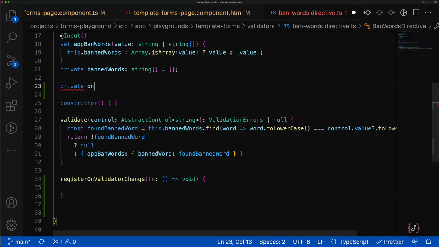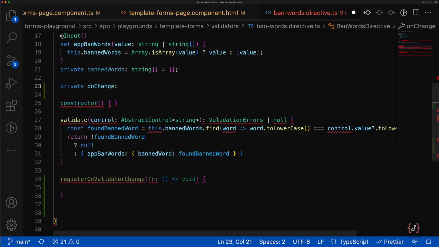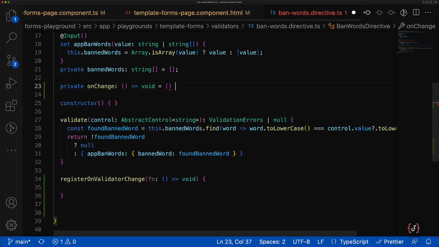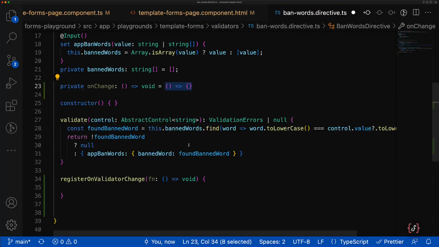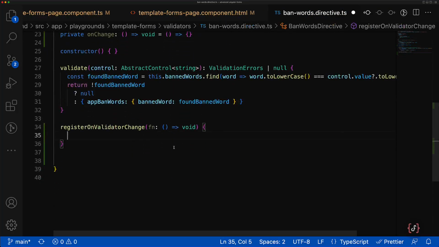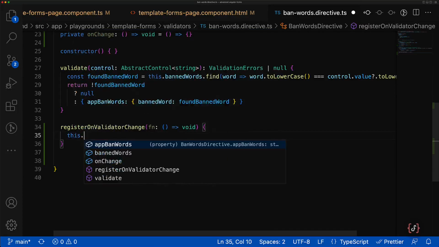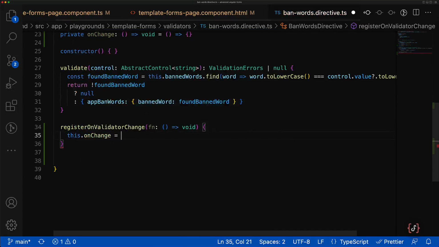That's why I'm going to create some private property. You can name it whatever you like. And this property has the same type as a callback function. And we assign some default value, which is an empty function. Then, once registerOnValidatorChange is called, we will assign the reference to the callback to this new property. After that, I can use it and call it every time when I want to recalculate the validation state.